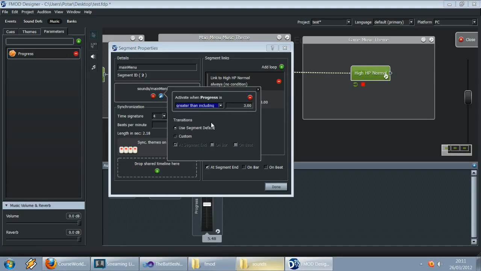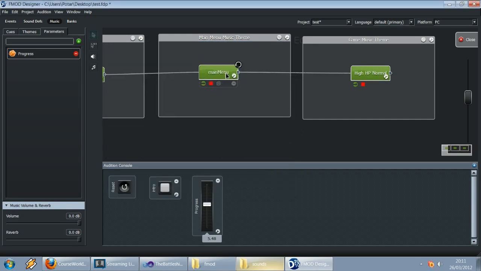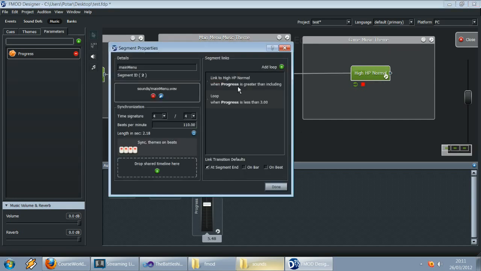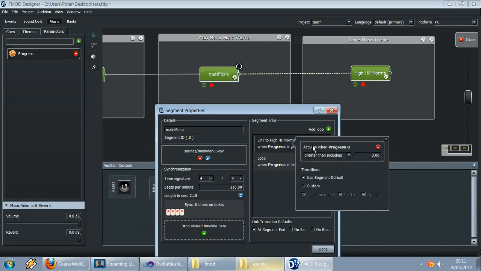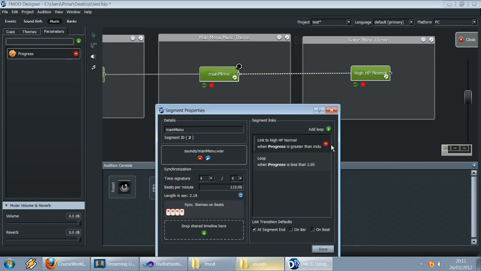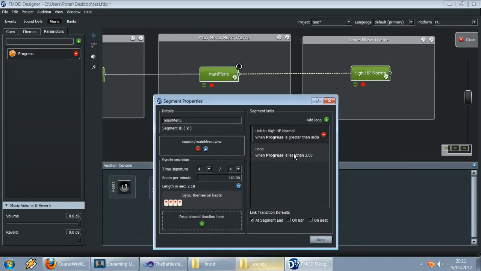including, then it's going to go to this one. Look what it says. Link to HP normal, this one, when progress is greater than including 3. It doesn't say 3 because there's no space. So if it's less than 3, it's going to loop, and if it's more than 3, it's going to transition to this one.